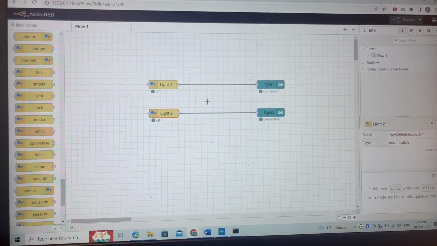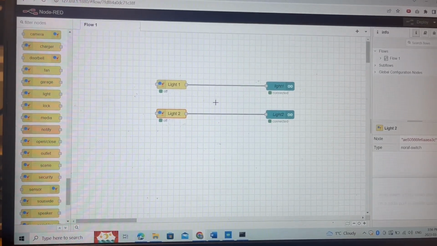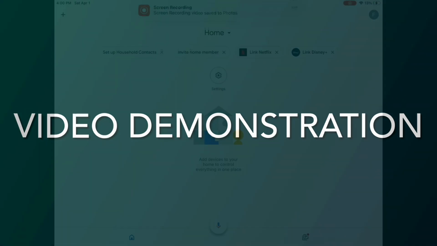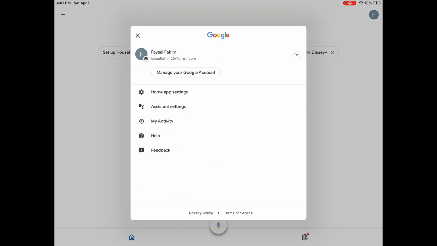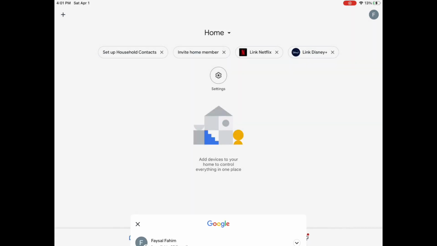So let's move to the Google Home app now and see how we can set up the light switches in the app. So here I have the Google Home app open in my device, and as I showed in the Node-RED interface, we're using Smart Nora to build a connection between the Google Assistant app and the Arduino lights. So we have to download the Smart Nora in this app as well, and I'll be using the same Google account here as well in the Google Home app.